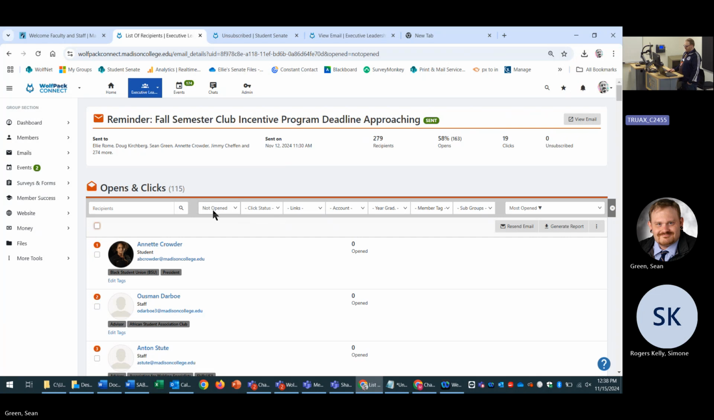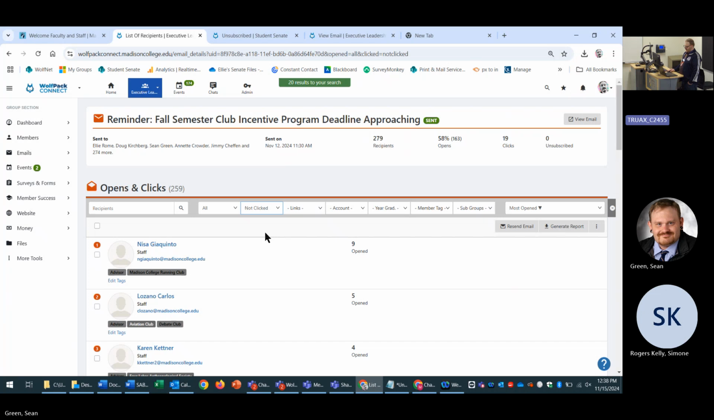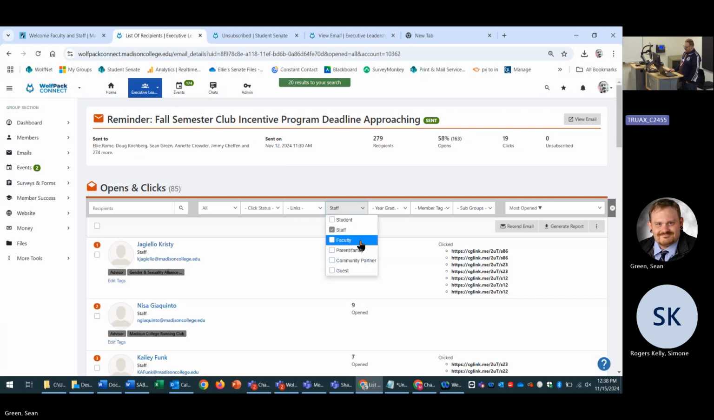And then we have other things here. I'm going to go back into all, clicked, not clicked. So who didn't click on something? The ability to filter everything here is quite amazing. You could say, hey, I want to filter this down to only staff members, and you can see the 85 staff members.